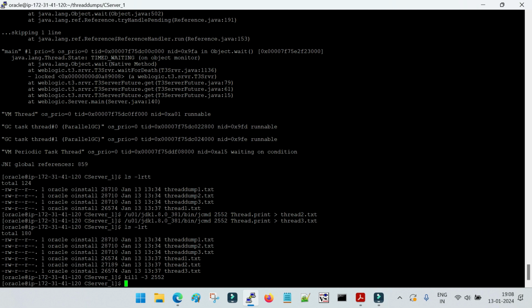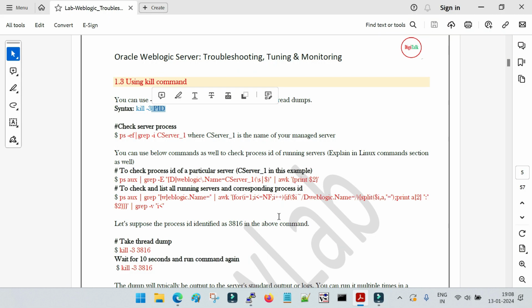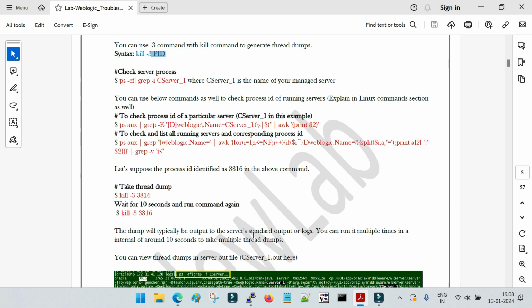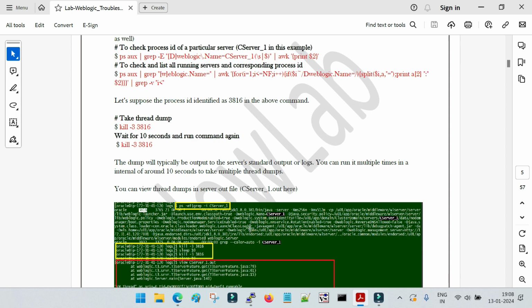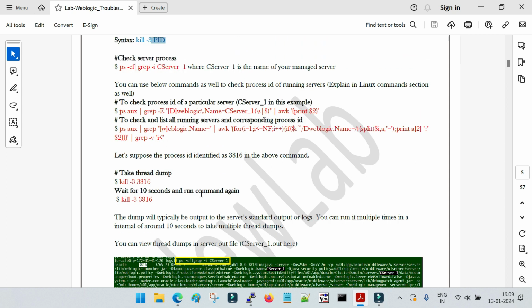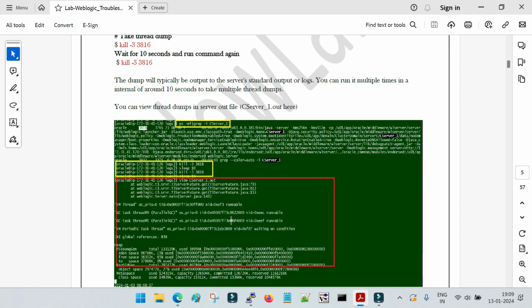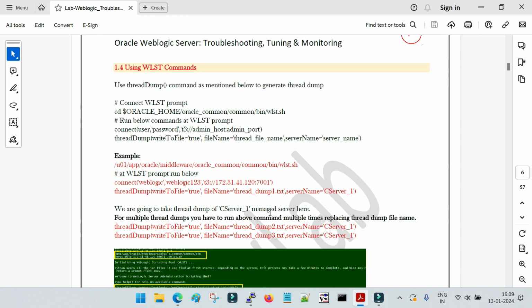And this thread dump is taken inside your standard log file. Wherever you have your domain and your servers, and then the managed server, inside that you have the log files of your managed servers. Inside that log file, it will create the thread dumps. I'm just skipping that part because we rarely use this. If you want, you can use that as well.